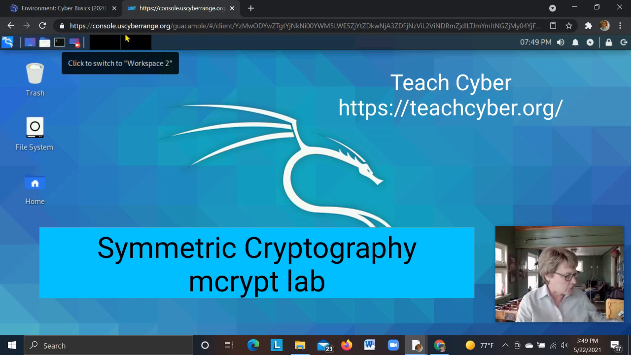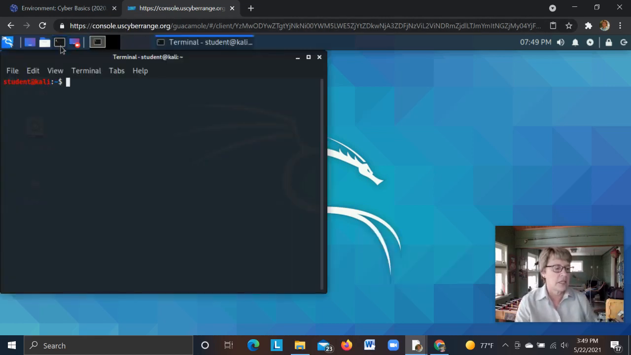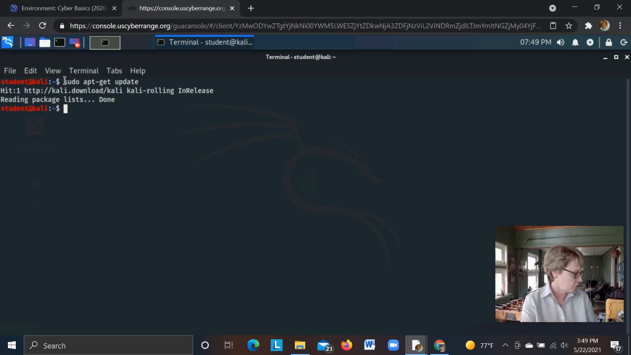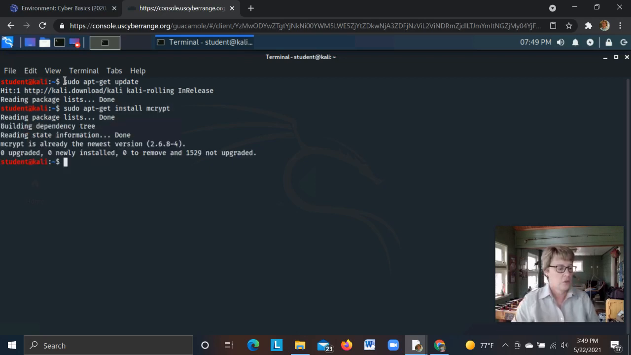We are on task 1, which has to do with getting set up and installing Mcrypt because it's not installed by default. So you need your terminal window open. And we're just going to type in a couple of commands here so we can get started. So apt-get update, and just give it a minute to read and install that package. And then we'll do this. And it looks like we're all ready to go. All right, so that's what your screen should look like.